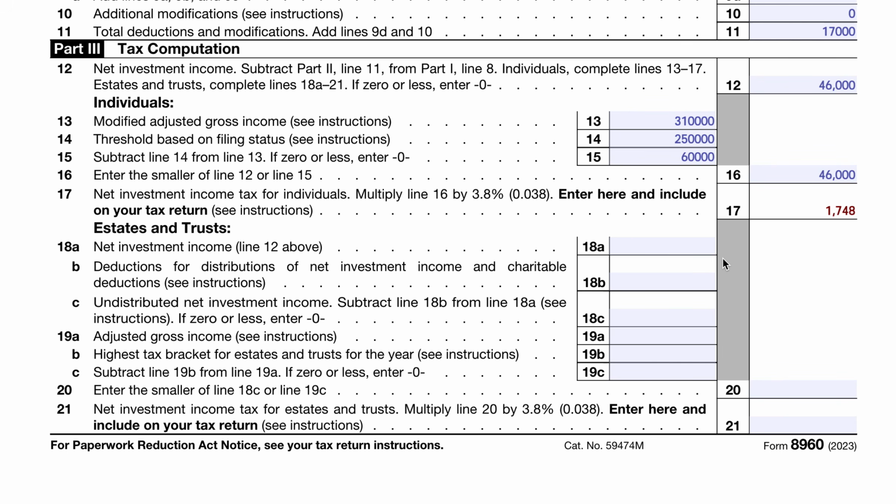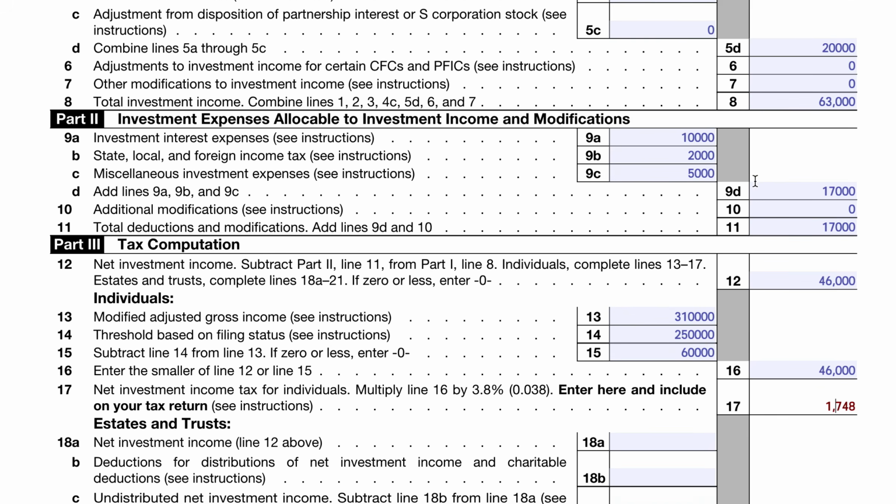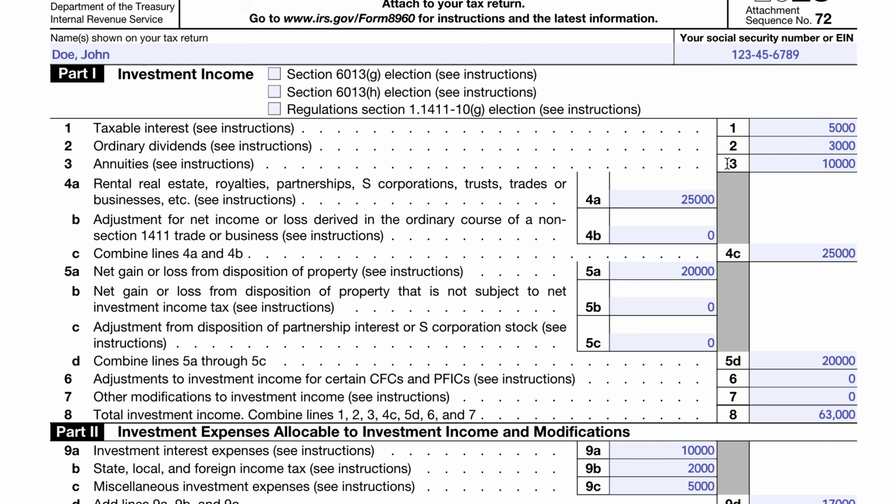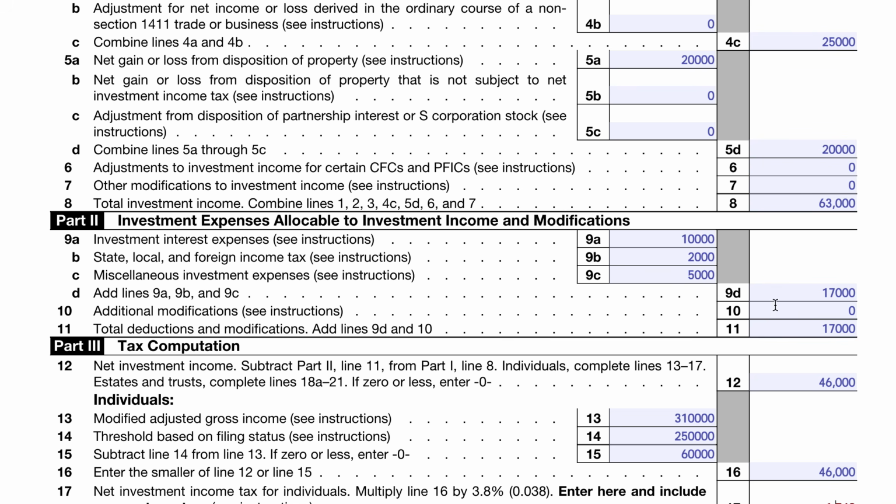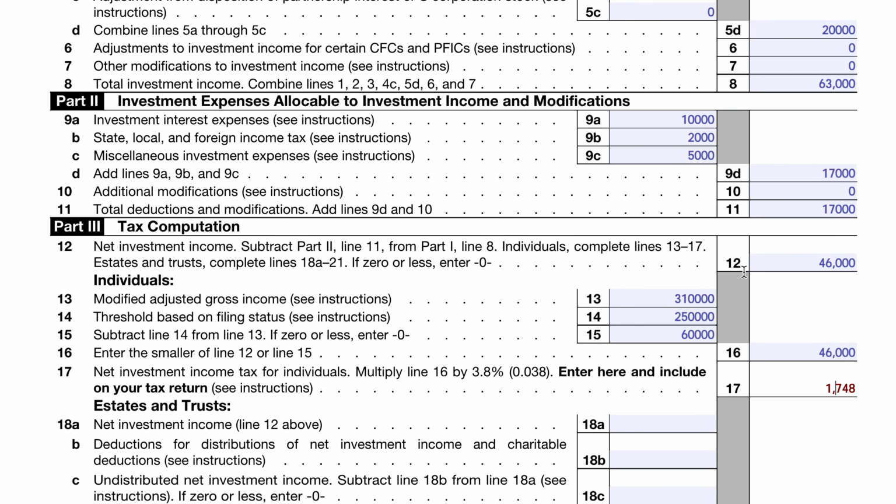So for John Doe and Mary Joe, the most important takeaway is that we do the part 1 and part 2 calculation. We come up with a computation for the total investment income, and then we do a separate calculation based on modified adjusted gross income against the tax threshold. Then we take the smaller of those two and we calculate the tax.